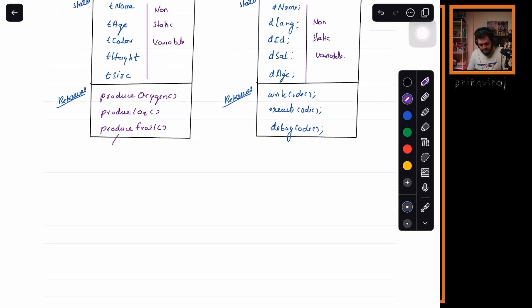What do you mean by behaviors here? These are nothing but your non-static methods. Done? Now, if I ask you what is the state and behavior of an object? The state of an object is all the non-static variables. And the behavior of an object is all the non-static members. Is this part clear, guys? Anyone has any doubt in this part?